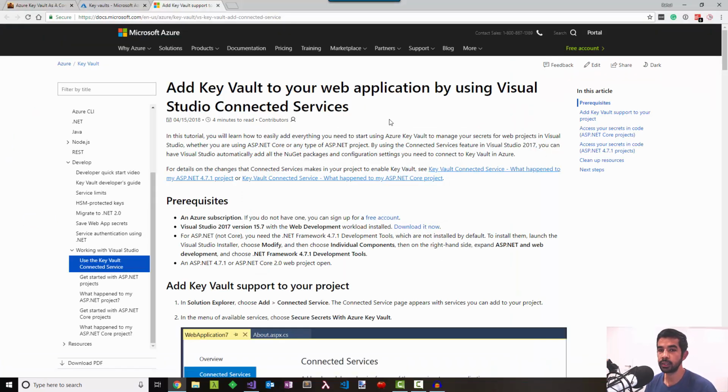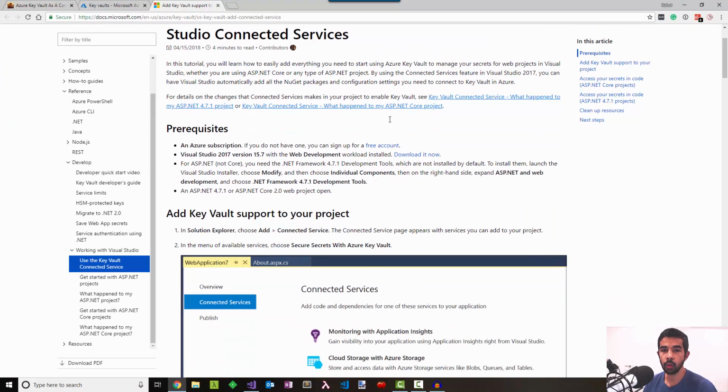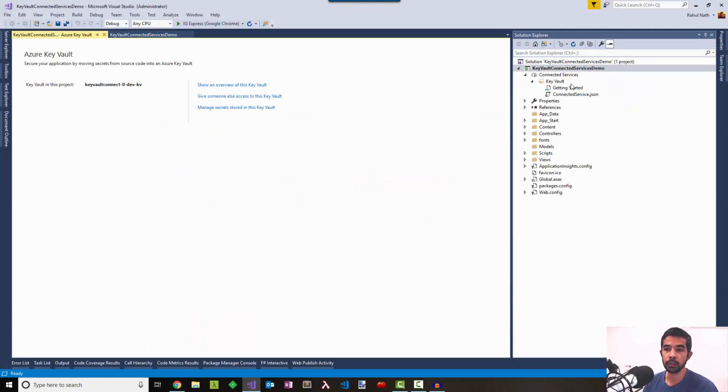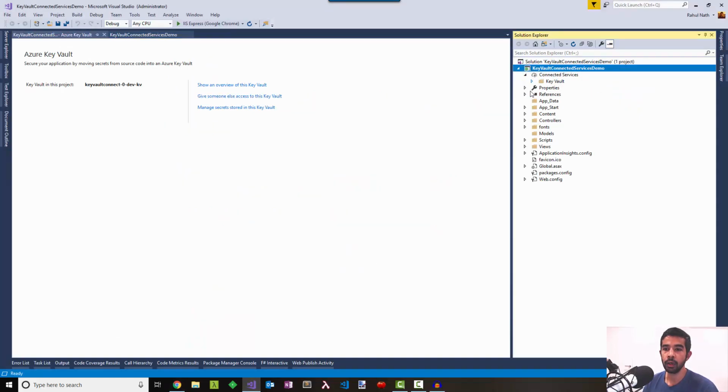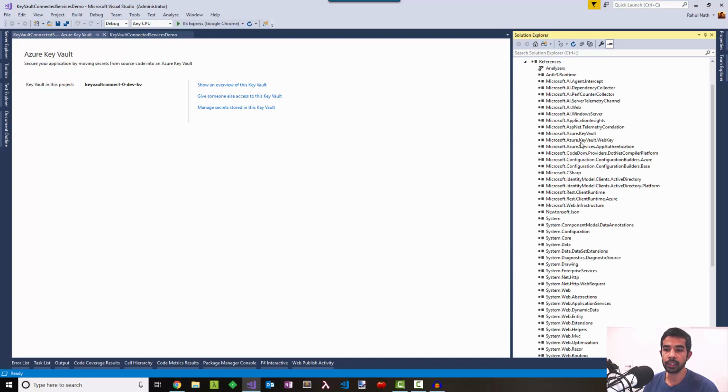Once the Key Vault is successfully added, it pops up a page which shows the details of what has been changed in the application. If we switch back to Visual Studio, we can see that there are some files added here. Also, there are a bunch of NuGet packages referring to Key Vault and also the configuration builder for Azure. This is what allows us to connect to Key Vault without much effort.